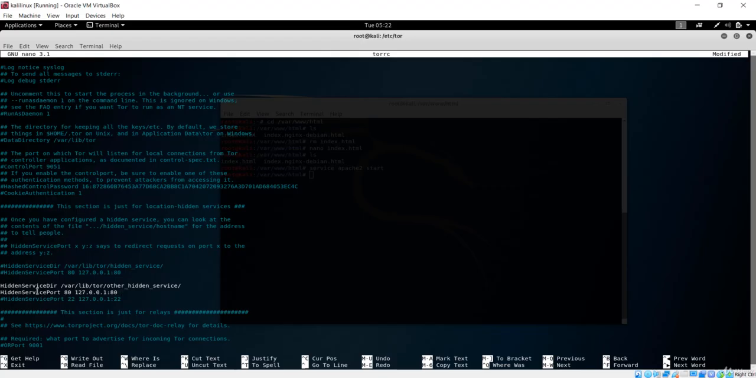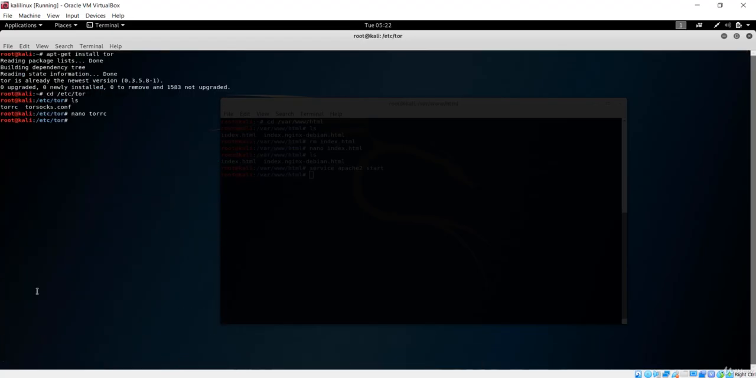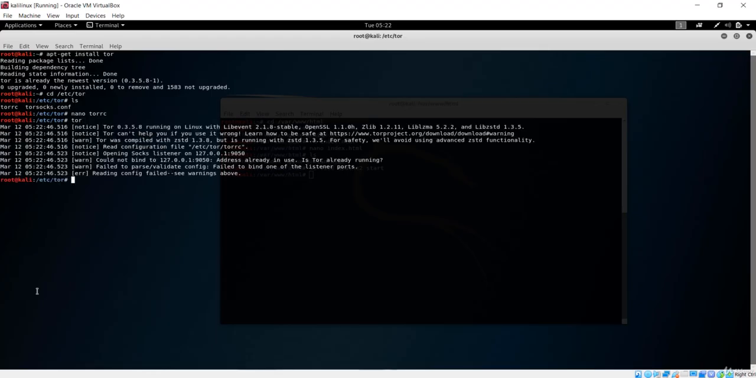Let me save this again by pressing Ctrl O. Let me save this, exit out of here. Now we have run the torrc configuration. Next thing you need to do is just run your tor command. What this tor command will do is basically just execute that for us. So we haven't installed the torrc configuration properly. Let's see what happened there.